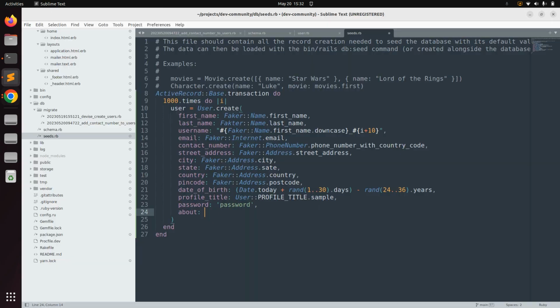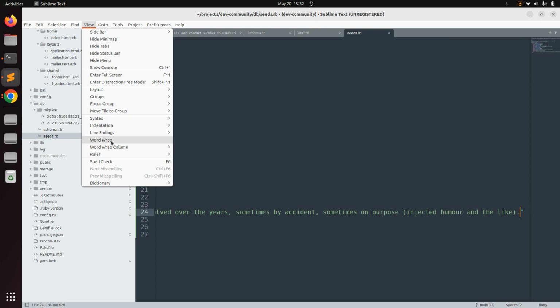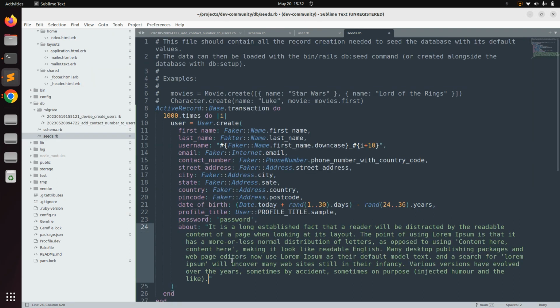Okay, and then use it for the about field. Just paste it like this. However, let's wrap the word. So here you can see that it is the about value for every user.